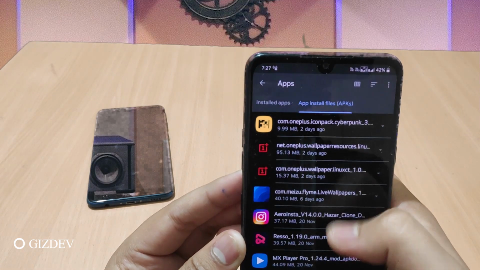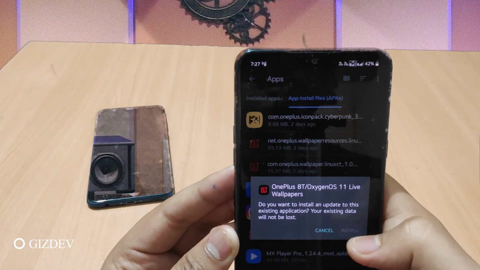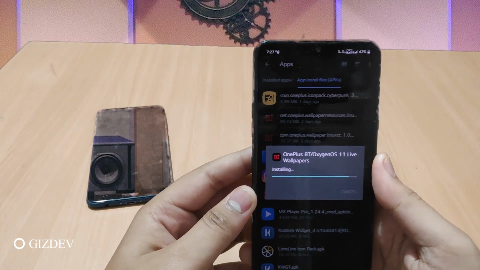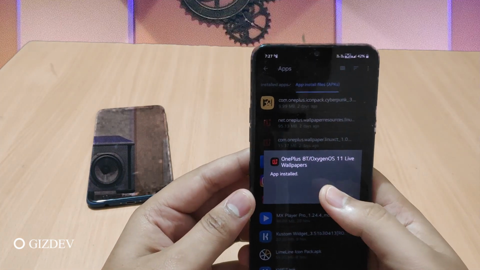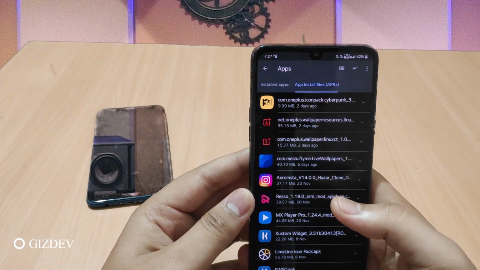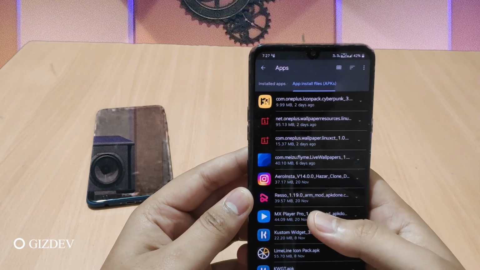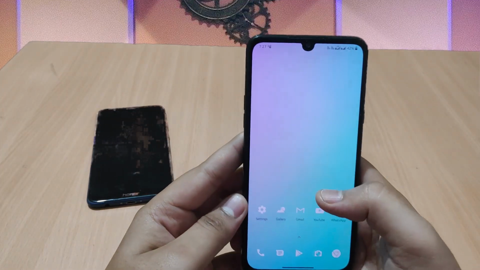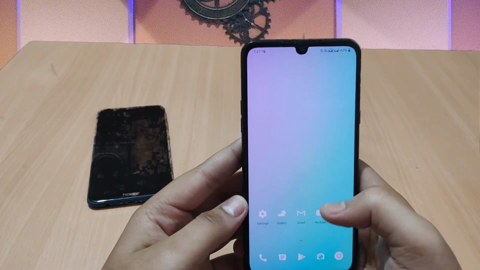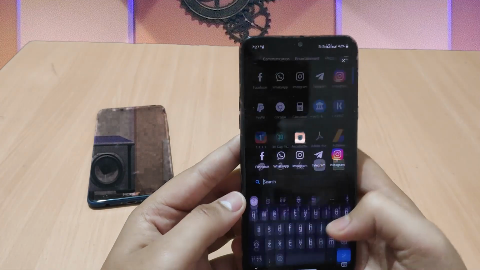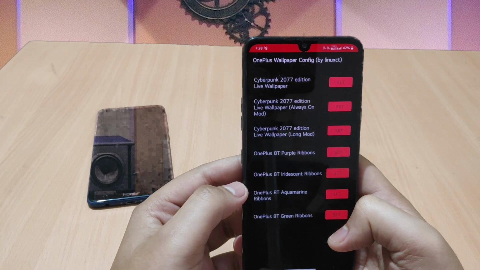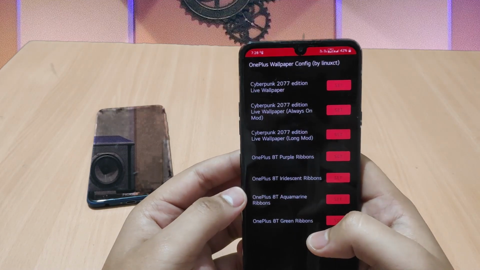So I will install the live wallpapers APK now. And one more interesting thing is, with the Cyberpunk wallpaper you will also get the Oxygen OS 11 wallpapers. So in total you will get, I think, 7 to 8 live wallpapers with this single APK file. Now I have installed both files. Just go to OnePlus, find this OnePlus live wallpapers resources, and now you can see the wallpapers you can apply.